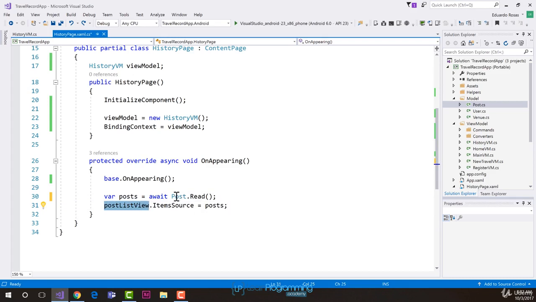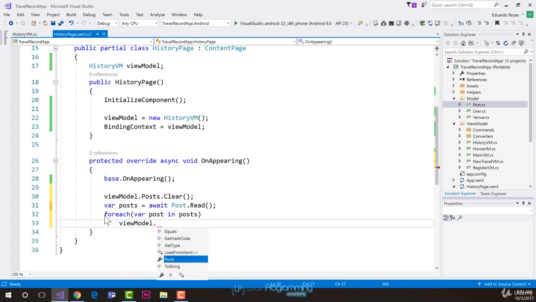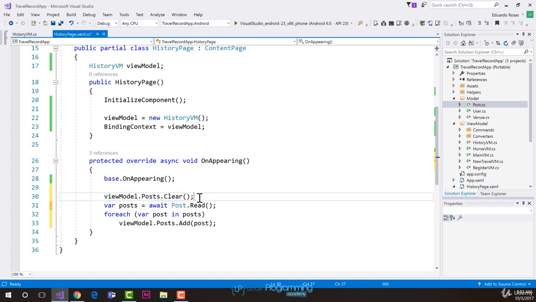But we still need to add all of the elements that are being read. So inside of the OnAppearing, the first thing that I want to do is access the viewModel's Posts and clear all of the posts. So now there are no posts inside. After that, I want to iterate through each and every one of the posts, and that post is going to be added to the viewModel's Posts through the Add method, like this. The reason why I'm clearing the viewModel's Posts is because I don't want to keep adding new elements. Maybe those elements already exist. So I am clearing that before doing anything.